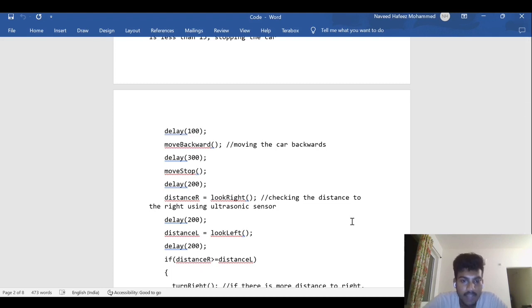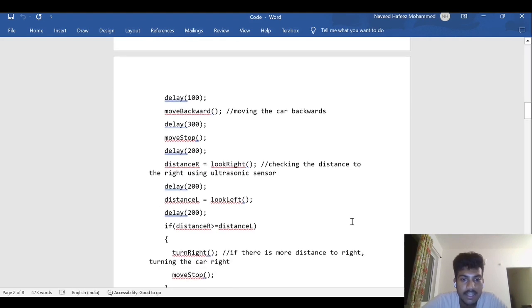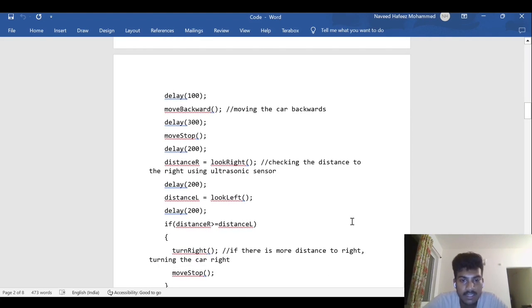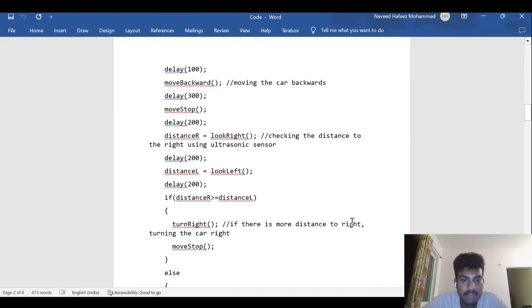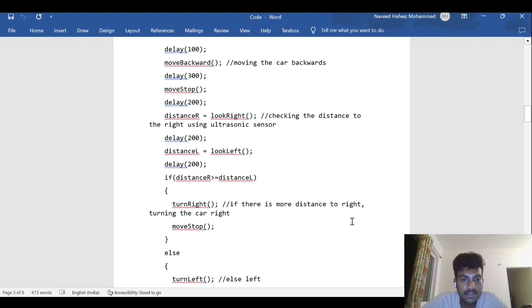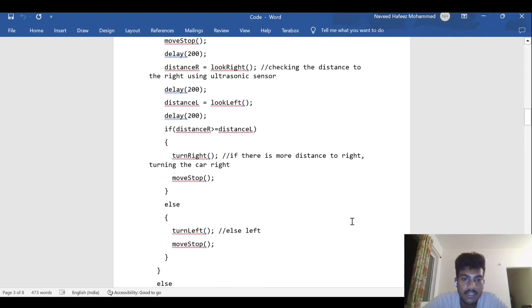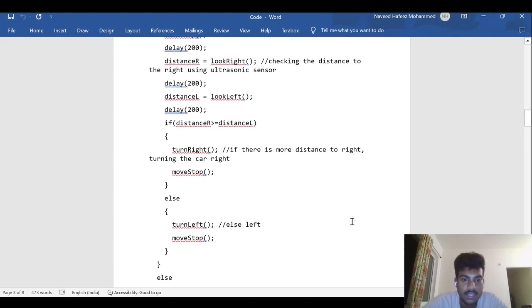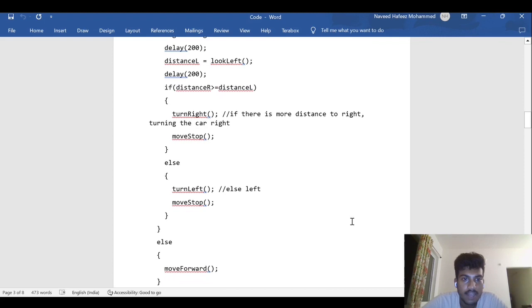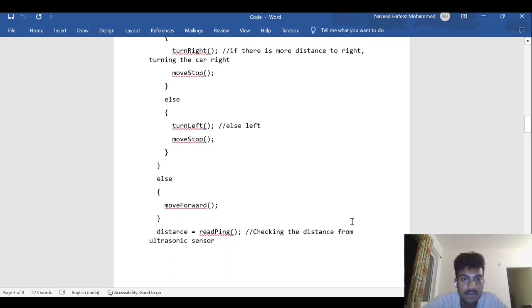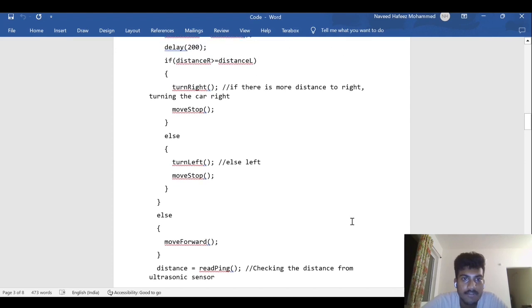Then we are going to check if the distance at the right is greater than or equal to the distance at the left. If so, we are going to turn right using the turnRight function. Then we are going to stop the car. Else, we are going to turn left and stop the car there. And further else, we are going to move forward. If neither of the conditions is satisfied, it will move forward.